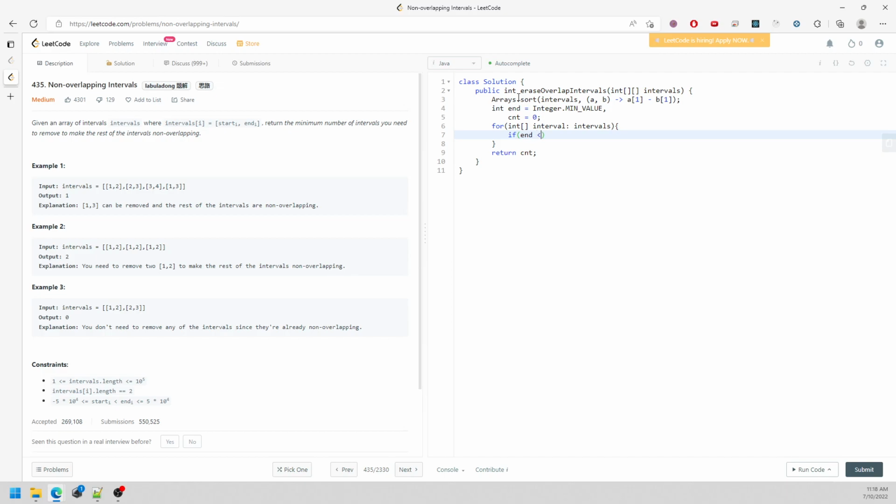So if the end is less than or equal to the interval's starting, right? So I set it to the minimum value, so you will definitely take the first ending. So I would say end equals interval's end. And then if they are overlapping, which is end is greater than the interval's starting, then I'm going to increment my counter, and this is the solution.